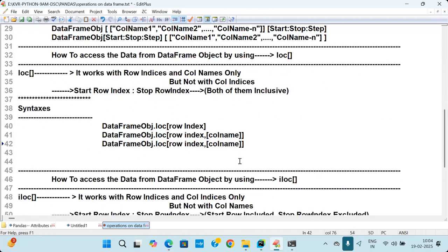So column name 1 comma. What is next? Column name 1. I need to write a single column name. You can write it like this: column name 1 comma column name 2, and so on. Are you following me now? This is for column names. This is for loc purpose. I can get it. Clear?